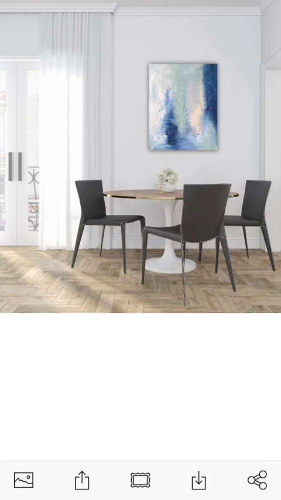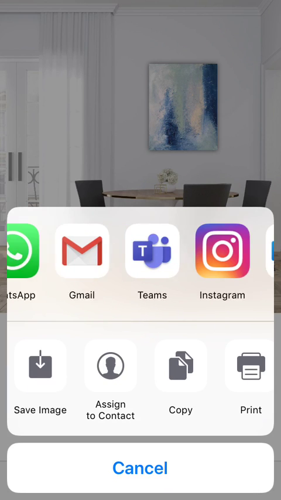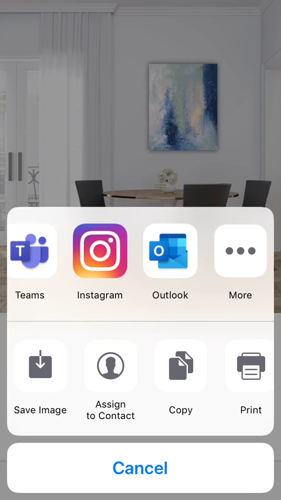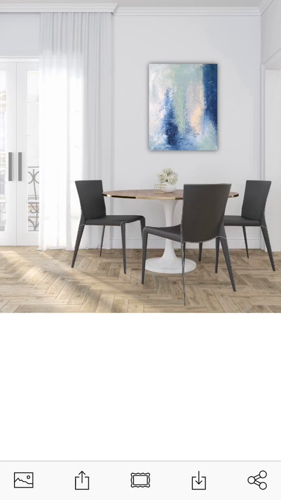Okay, and in the lower right corner, I have a share button too, so I can choose to share it with my messages, on Twitter or WhatsApp, Gmail, Teams if you have Microsoft, or I can just print it out if I want to. Okay, but I think I'm done.